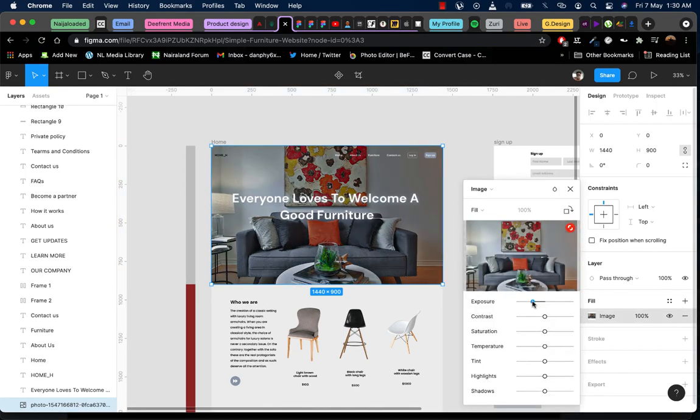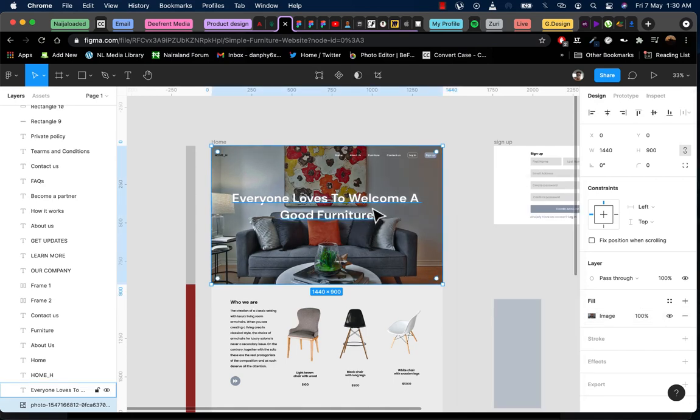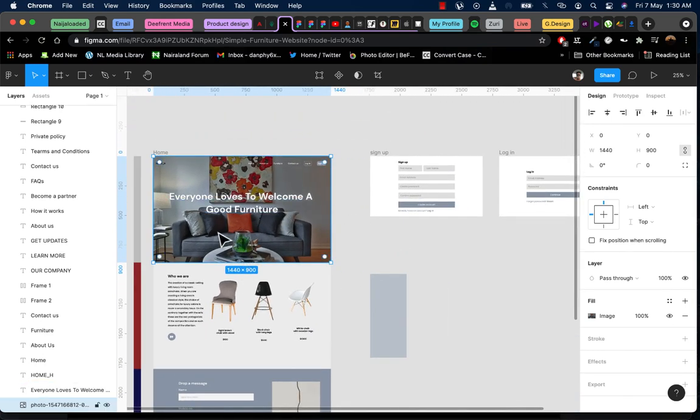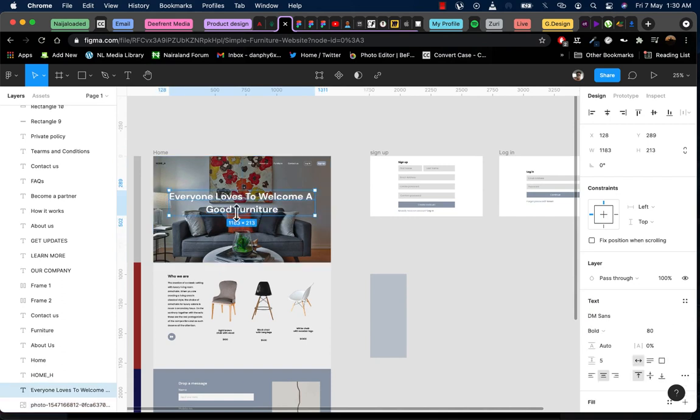So we need to make this a little darker for this text to come forth. If you like, you can add other text in this part here. So let me centralize this.